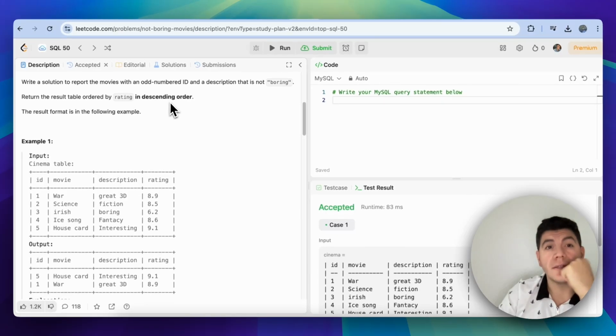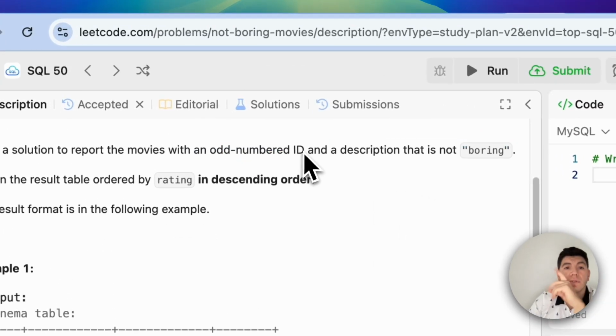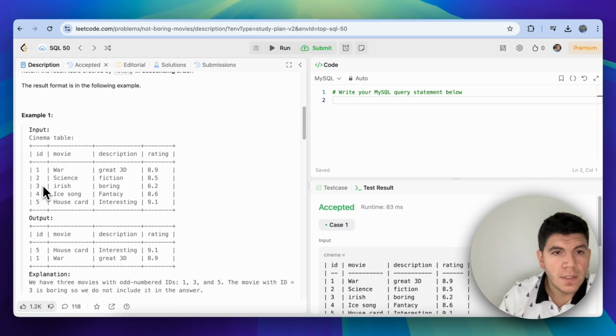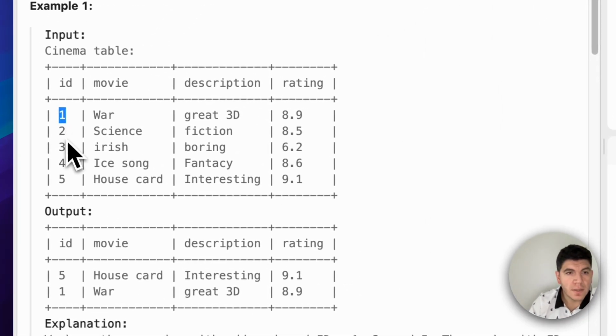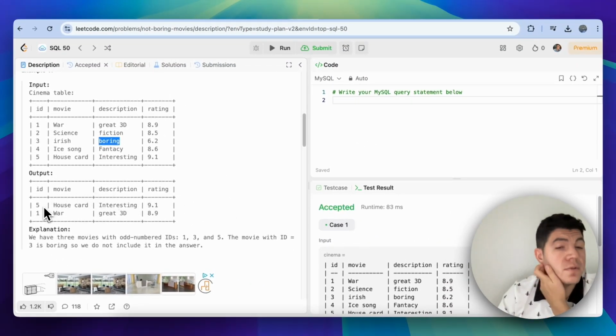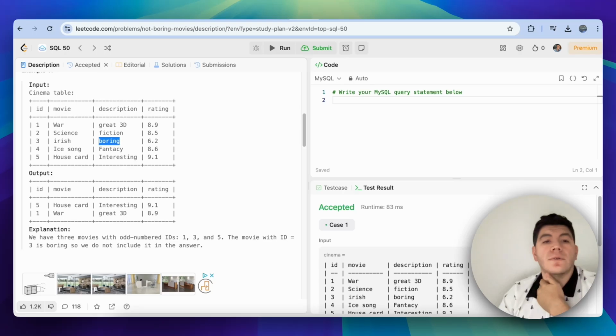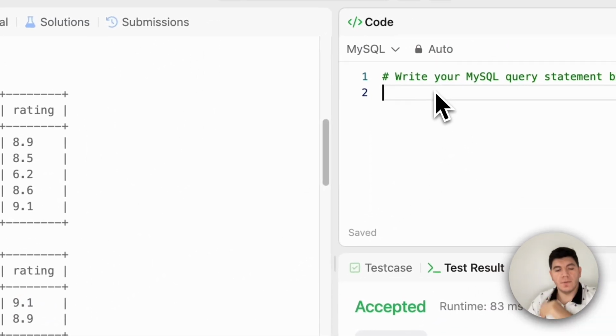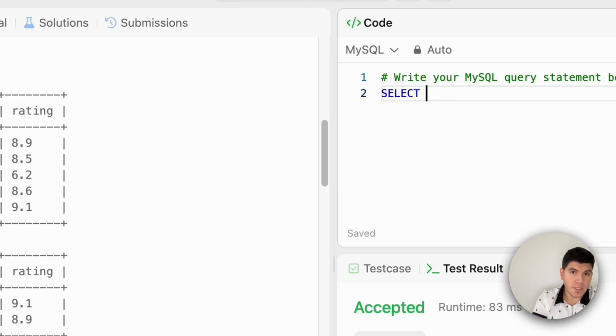So there's basically 2 conditions. The ID number should be odd, and the second condition, the description shouldn't be equal to boring. So that's why we need to take 1, 3, and 5. But since 3 has the description boring, we have to avoid it. So basically we have 5 and 1, and 5 comes on top with the descending order based on the rating. So let's start with our select statement.